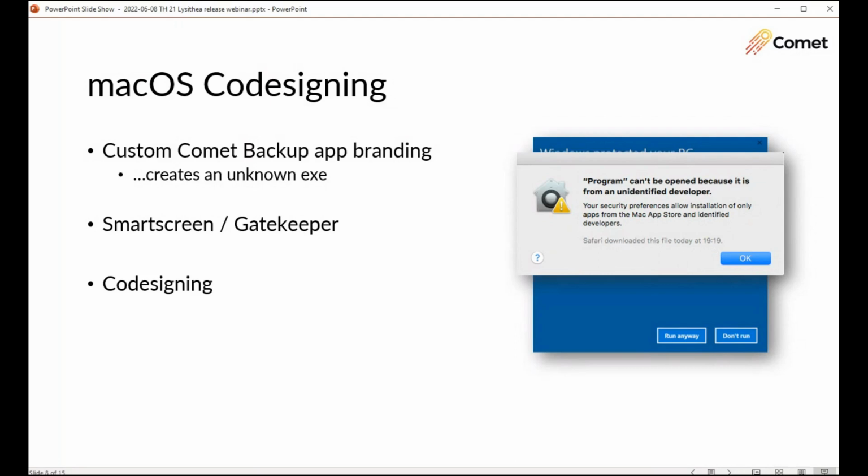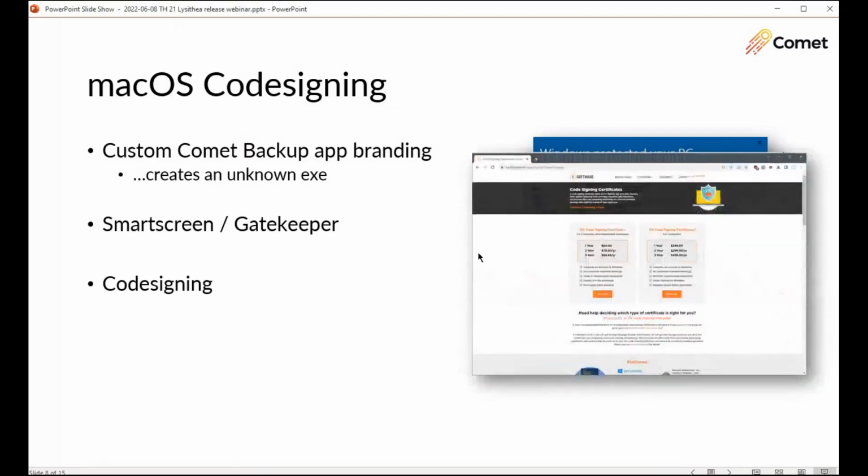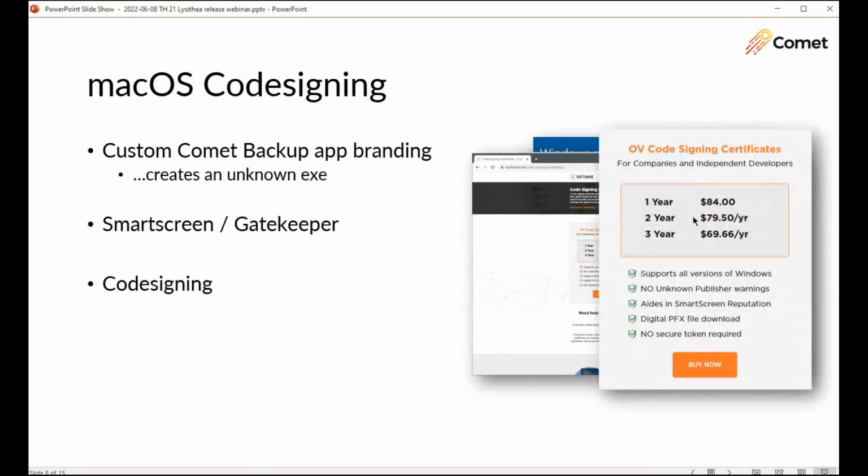And it's very easy to configure from inside your Comet server. So you go into the Comet server, settings page, client branding, click the little code signing button at the bottom, and just fill in the details. So you have to do this separately for both Smart Screen on Windows and Gatekeeper on macOS. For Windows, it's as simple as purchasing a certificate from one of our recommended vendors and uploading it to the Comet server settings, and then you're done.